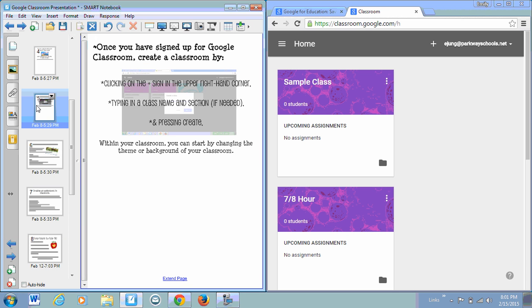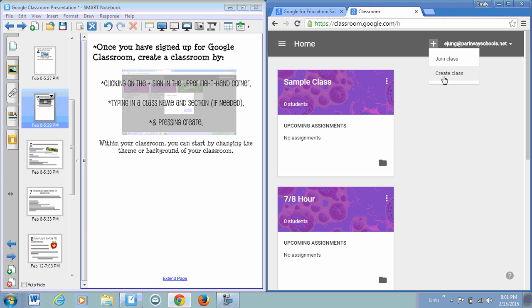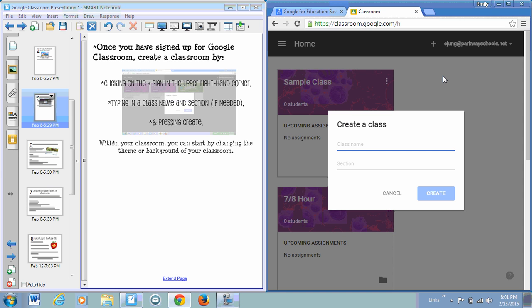Okay, so let's go ahead and create a new classroom. So we'll click on the plus sign, hit Create Class. Let's name it Sample Class 2. And if you don't have a section, you don't have to put a section. And hit Create.